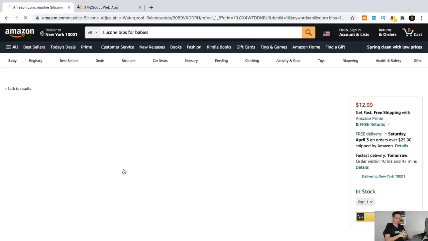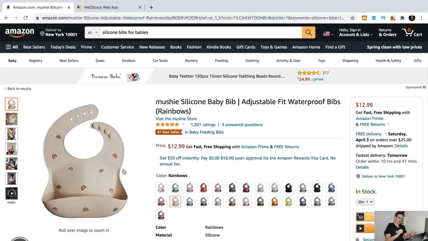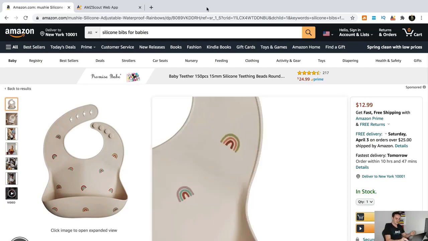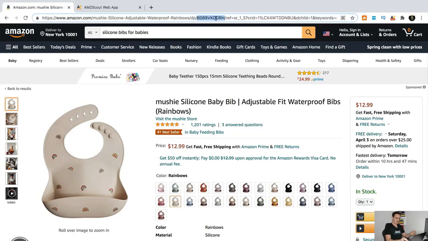So we're going to click on that particular product, and once the page loads, I now want to get the product ASIN. Now the ASIN is this code up here in the URL. It's normally 10 digits long, and it starts with the letters B and then the number 0. Okay, so we want to copy that code.